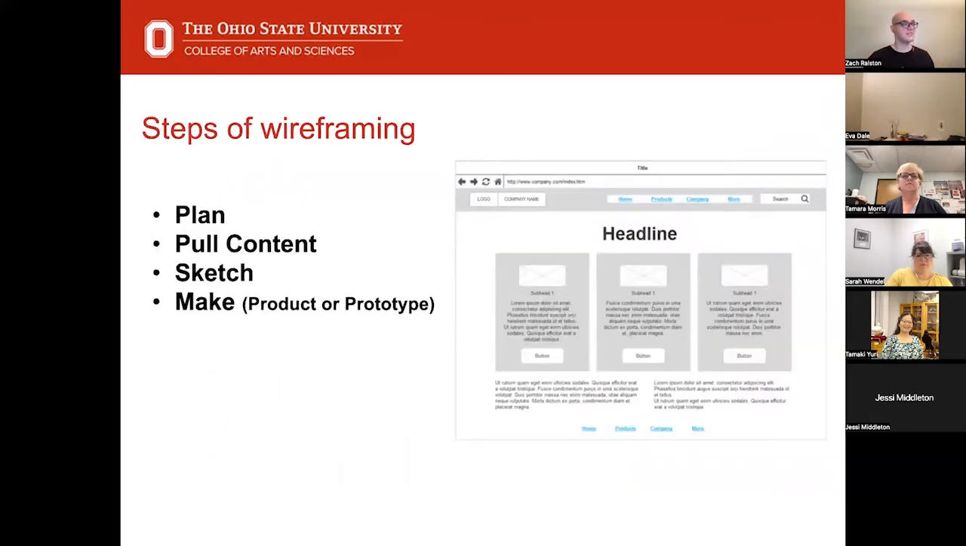So there are a few steps to a wireframe. Depending where you go, you might find a number of different steps, but I went with these 4 steps because they're typically the most consistent ones available.